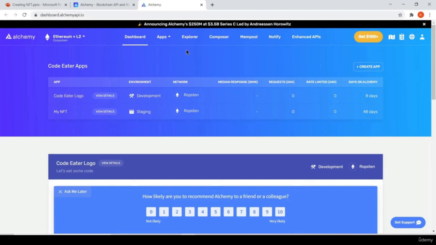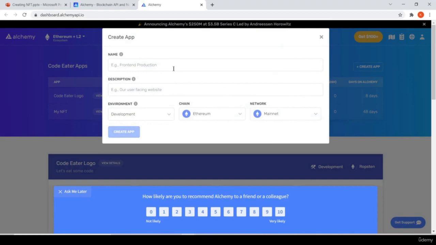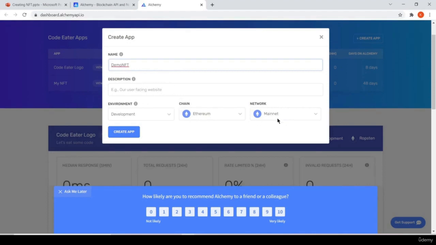Now after the sign up process, what we will do first is come here and click on create app, and here you can provide the name of the app, whatever name you like. Like now, let's say we will name this NFT, or let us keep it as demo NFT. This will be more appropriate. If you want, you can provide a description also here.